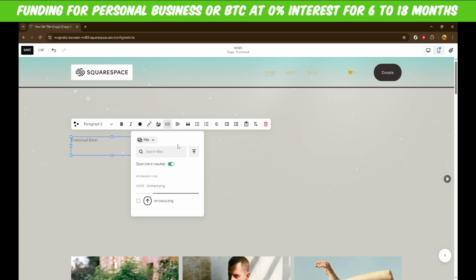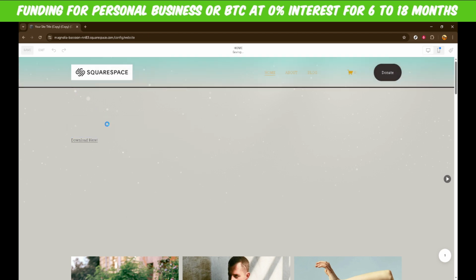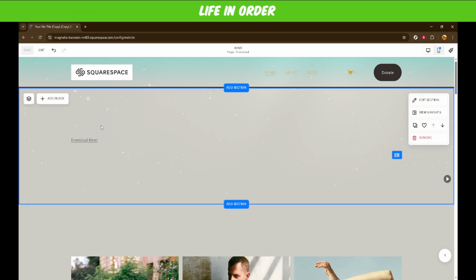The final step is to ensure you don't lose any changes made during this session. So click on the Save button. Confirm that everything looks and functions as expected, and don't hesitate to preview your site to see the download link in action. And there you have it.